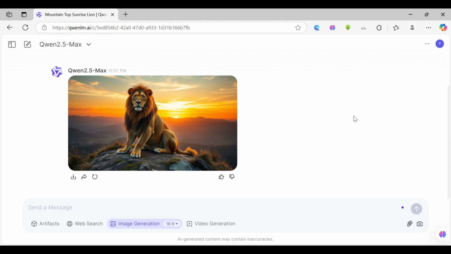Tada! Look at that. Wow, pretty cool, right? That's how easy it is to generate images with Qwenlm.ai. You can now experiment with different prompts, styles, and options to create all sorts of amazing visuals.